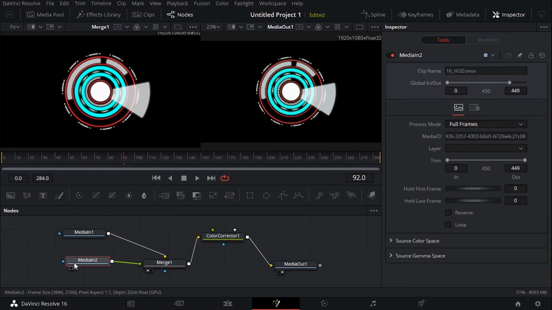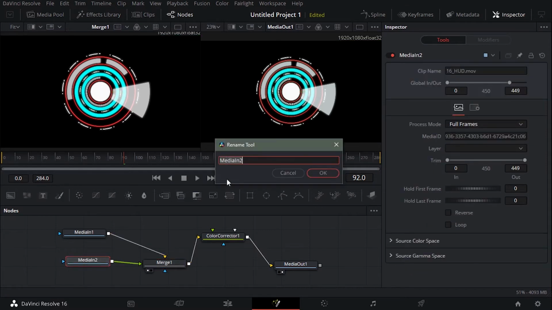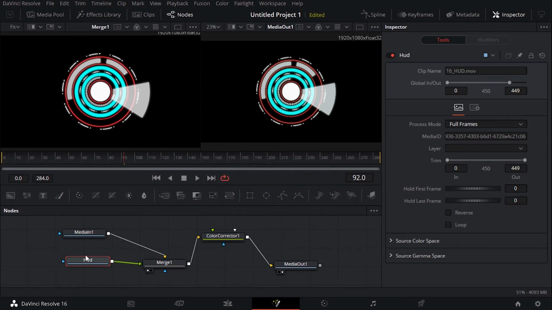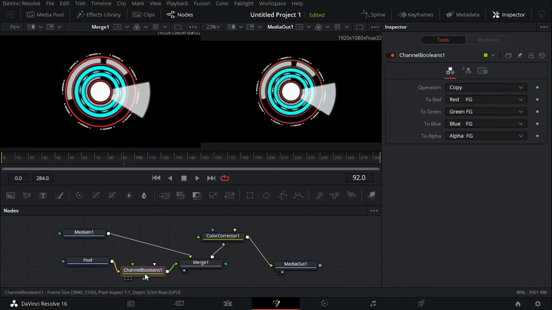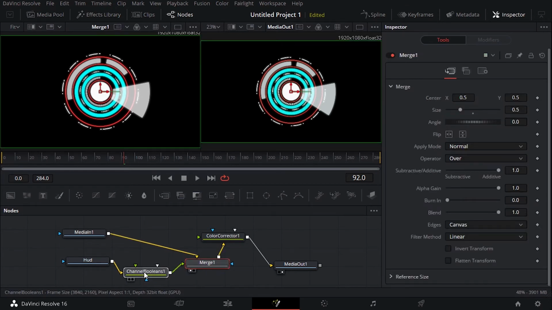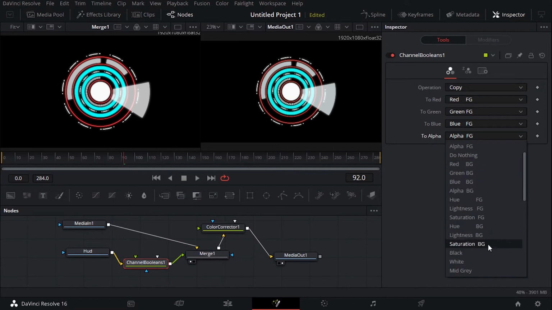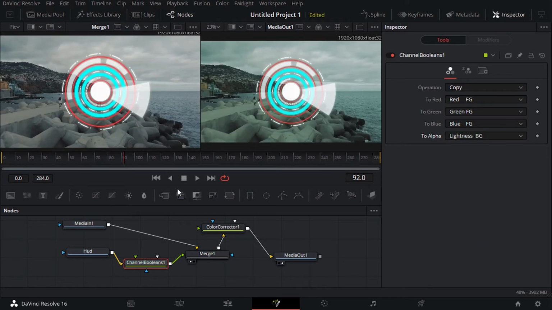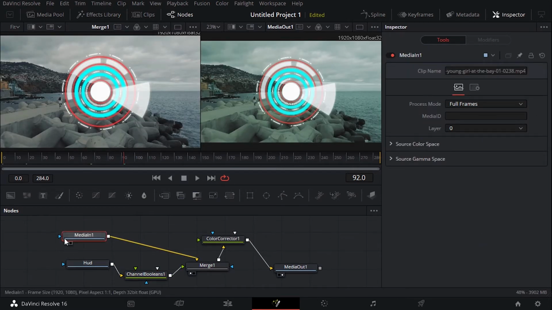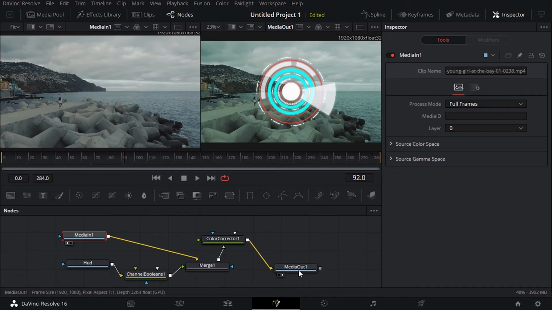Now the clip is media in 2. I can click on F2 and give it another name. For example, let's say HUD. Now click on it, and then you should find this thing right here, which is called channel booleans. Click on it while you're clicking on HUD, and then come over here to alpha, and then change it to lightness background. Okay, and here you have it, guys. Just like this, it's transparent.